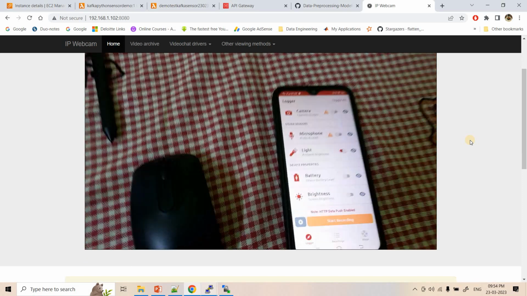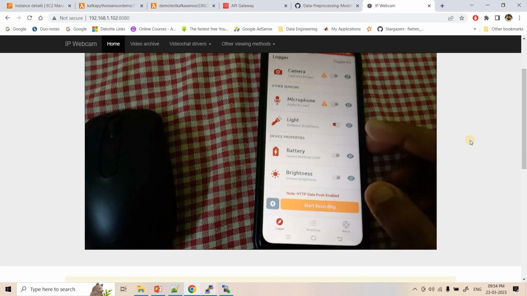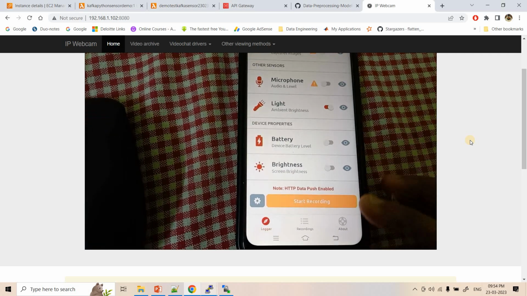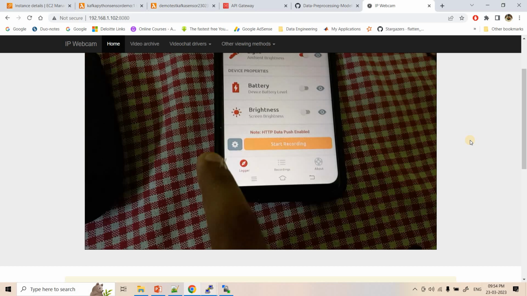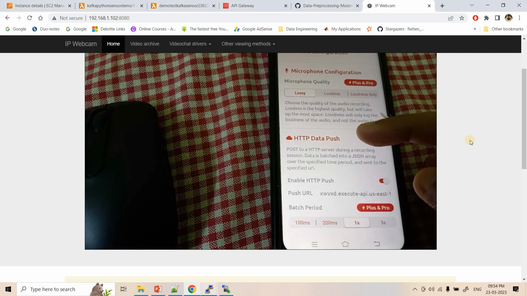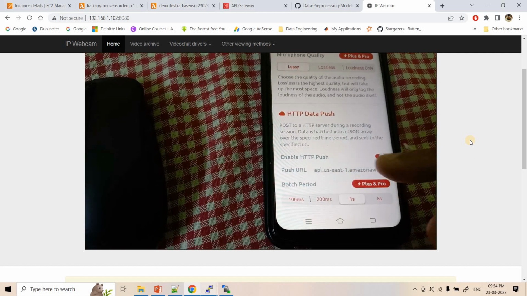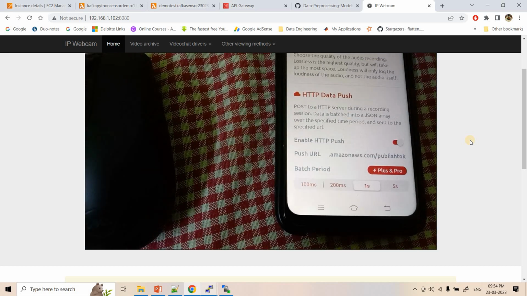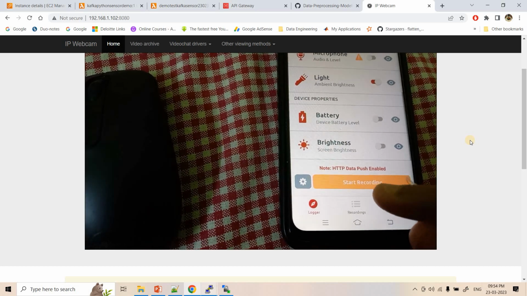Now in this particular mobile phone, I have enabled the ambient brightness capturer, and if I click on settings, then here you will observe that in HTTP data push I have configured the push URL and enabled HTTP push also. That toggle also I have enabled. Okay, now I will go back and I will start recording.